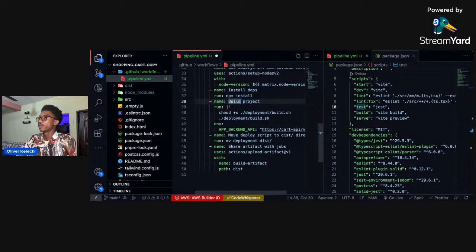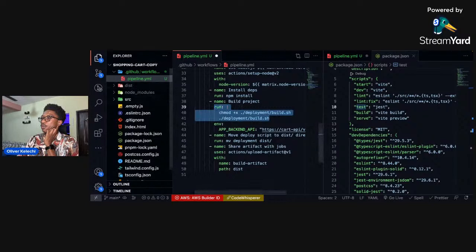Right? So building the project just changes the permission of a file, to allow us to run this as a bash script. And then finally on line 41, we're running this bash script, which is the deployment slash build script. I'll explain this part in a bit, by the time we have the bash script folder.